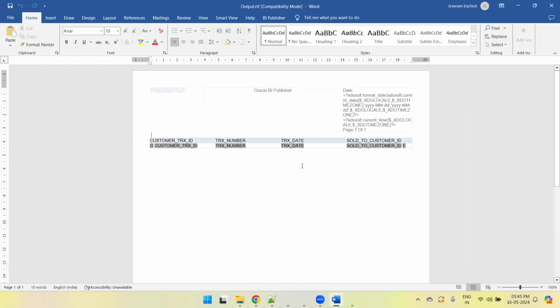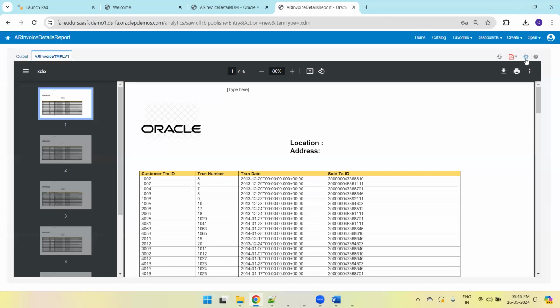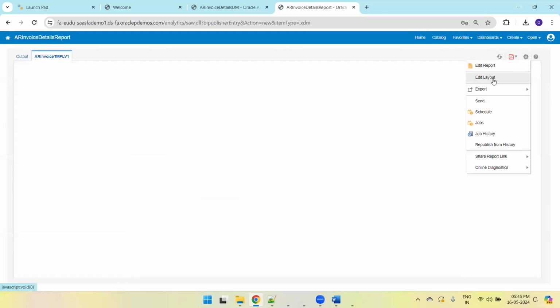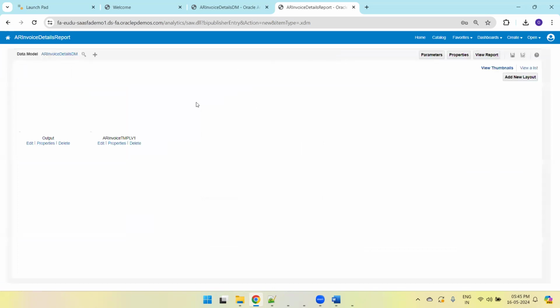No, not here. Inside the Oracle Fusion. Okay. In the Oracle Fusion, you meant to say the template upload. Yes. You have to click on edit report. Once you click on edit report, it shows the list of templates available in this report.